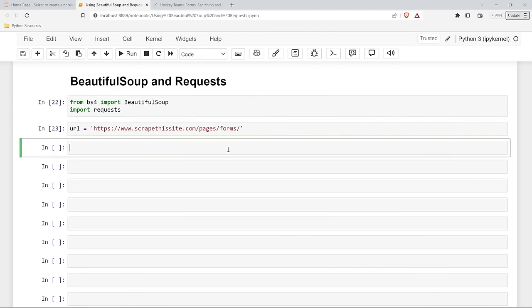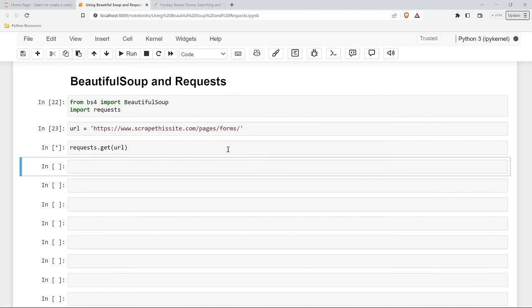Now we're gonna use requests, and we're gonna say requests.get, and then we're gonna put in URL. Now this get function is gonna use the requests library. It's gonna send a get request to that URL, and it's gonna return a response object. Let's go ahead and run this.